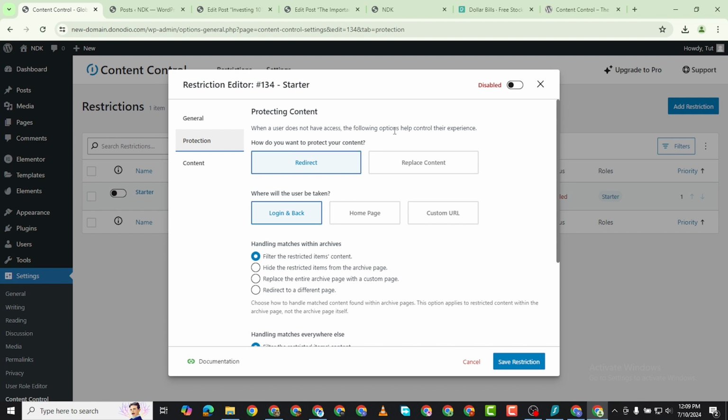So we are going to see the protection. When user does not have access, the following options help control the experience. How do you want to protect your content? Redirect them. You can either redirect them to the login page. Now, if we redirect them to the login page, then it's going to take them to the WordPress administrator backend for them to log in, which is not what we want to do. We can redirect them to the home page, which is still not what we want to do.